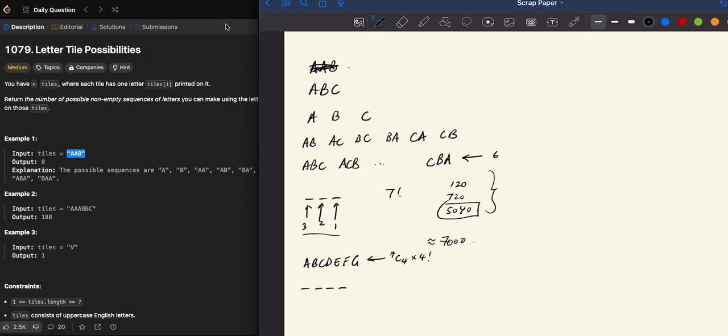Yeah, so that's 7 choose 7 is 1, 7 factorial is 5040. So actually we're getting more like 10k here, around 10k different unique combinations. But we don't actually have that many different combinations of tiles that we can try.